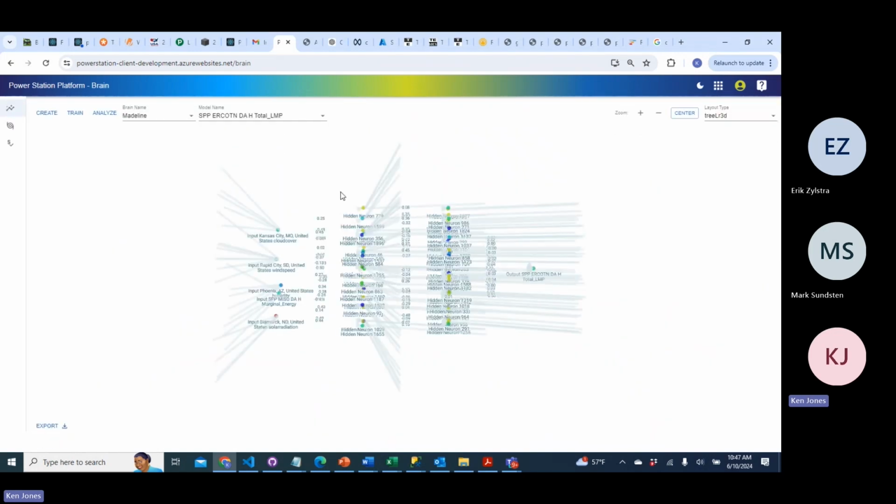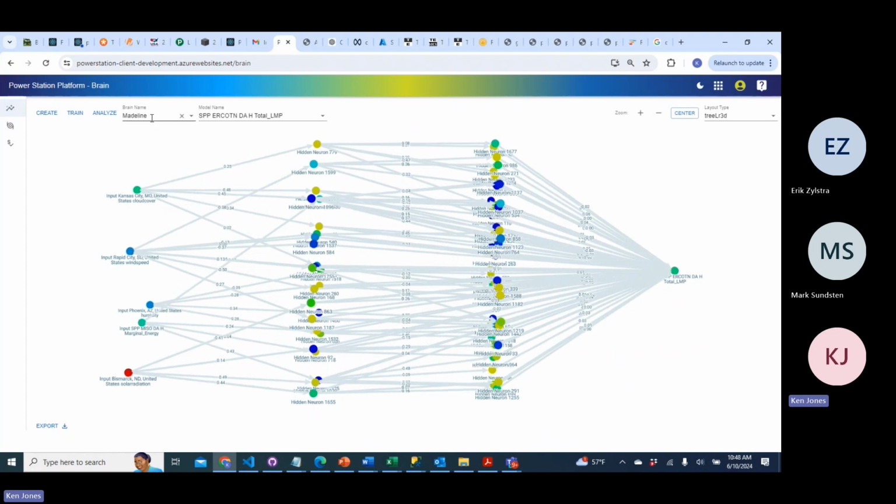When I first go into the application, you can see there's one brain available in my dropdown. Each brain has outputs that you can select from, meaning a brain is a neural network, and the neural network can have many different outputs. The one I'm showing on the screen is for SPP ERCOT North total LMP price, but I could just as easily add outputs for congestion or marginal energy or marginal loss. All of those prices make up the total price for the LMP, the locational marginal price.